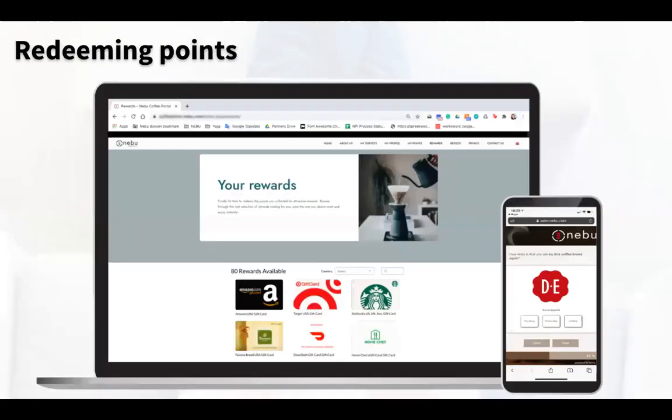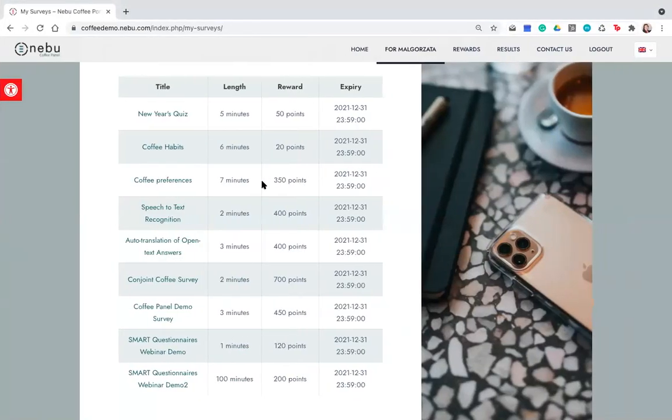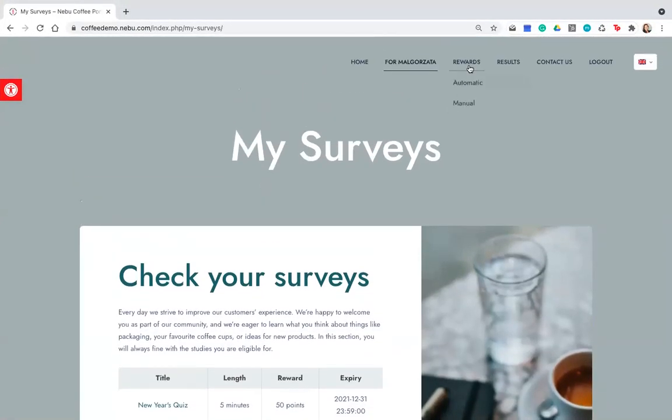They know that there is always something waiting for them. If it comes to redeeming points into rewards, of course, we as respondents, we always complete questionnaires because we want something in exchange. We want the points, we want to be rewarded, we want the money. What you see here in the portal, there are two tabs available. If you are a client, you usually just pick one of the options.